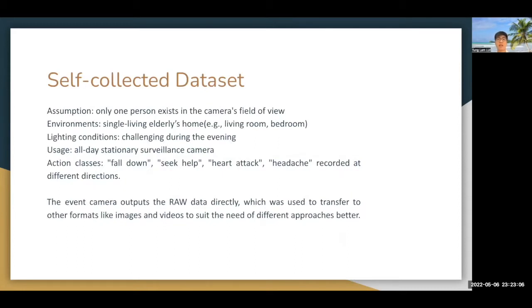Self-collected dataset. As no other dataset fits our needs, we collect our dataset based on these assumptions. Single living elderly means only one person exists in the field. We want to detect these 4 distinctly different elderly specific accidents, including fall down, seek help, heart attack, and headache. The event camera outputs the raw data directly, which was used to transfer to other formats to fit our different needs.